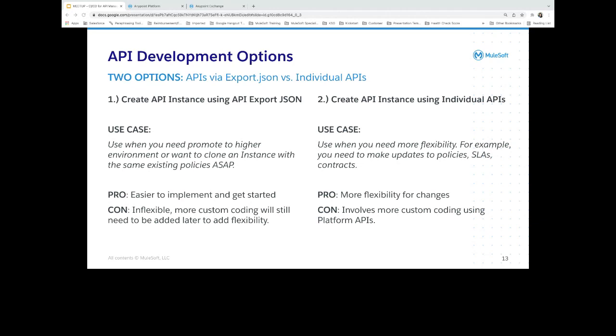Option number two is that you can create an API instance using individual APIs. So these are the platform APIs that I'll go into more during our demo. Option number two is really good if you have a good developer team. So you have great developers that can develop Python or Java, and they're willing to commit some time to make the automation more flexible. So the pro about this is that it's more flexible for changes. You're able to update.